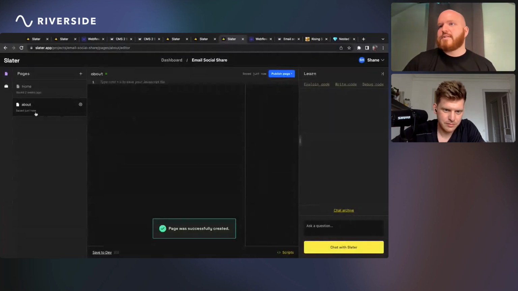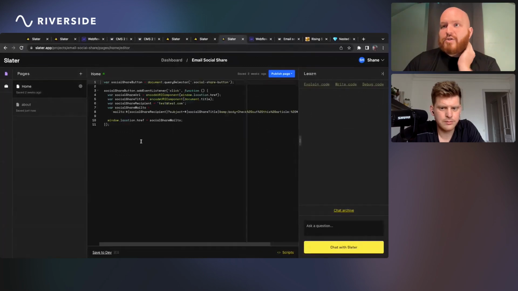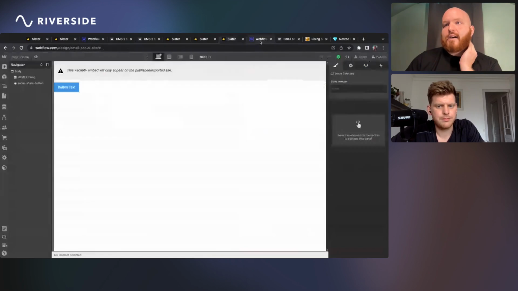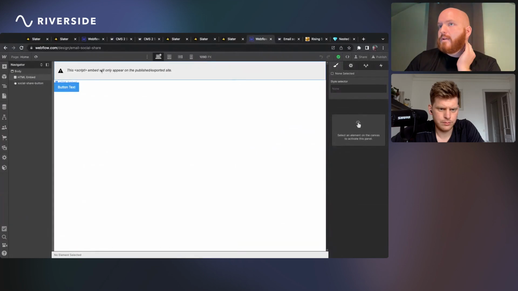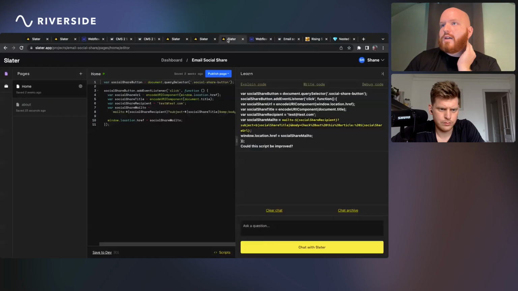If you had an about page and we added code to this, Slater's only going to add the code you put in the about page on the about page, because it can see the slug. Sorry, I may have jumbled that up, but I guess it is just a global script. Yeah, there's nothing page level. Cool. So there's the button. Pretty basic.